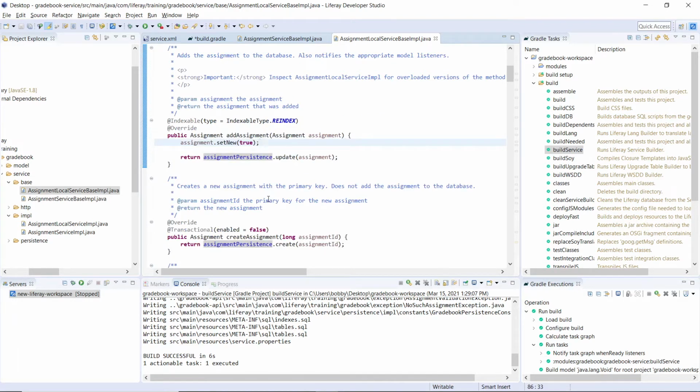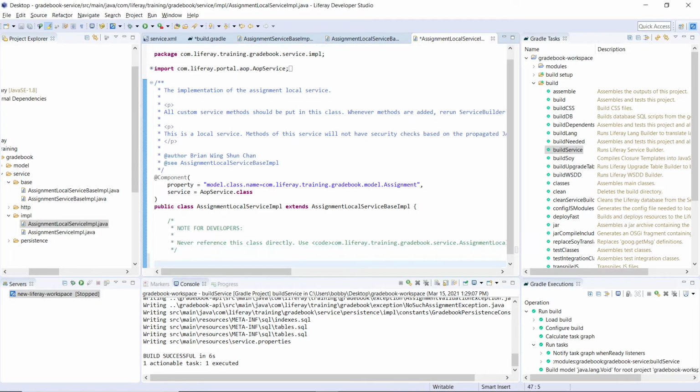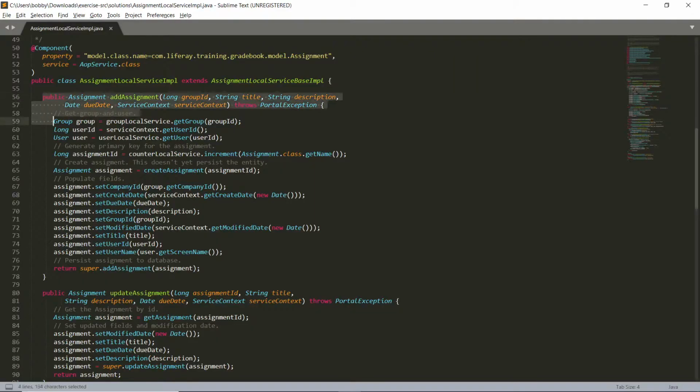So for the first part of this exercise, we'll be implementing add assignment. So go ahead and open up assignment local service impl. It's different from the base impl, but you'll find this in the service impl package. This is what the empty class looks like over here. And we'll implement the add assignment in the class as follows. I'm going to actually copy this over from our solutions document, and then I'll walk us through the code.